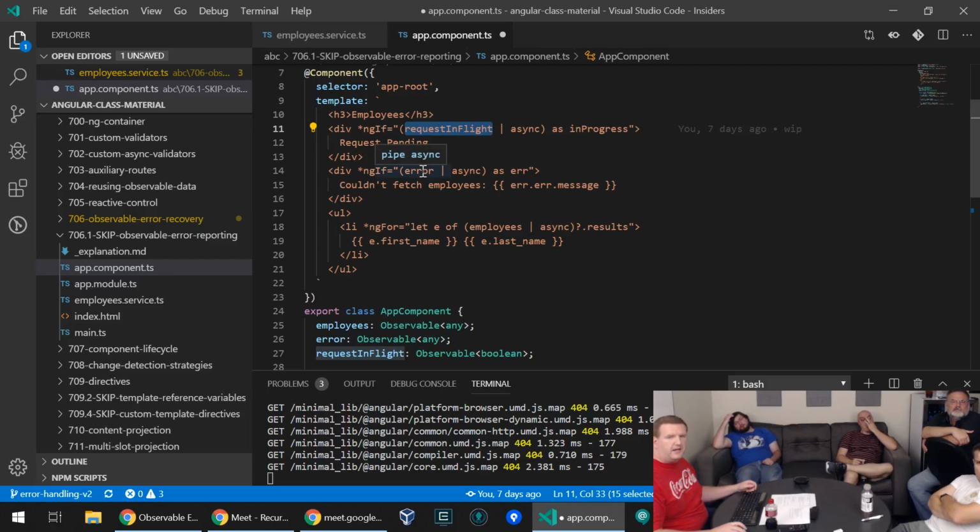And so similar story here. This one's only tracking errors so that it only shows in the case in which we actually have an error. And then this one says, let me go ahead and access the employees, which will only be the ones that have employees attached to them. So we grab the results off of that and display the information about it.